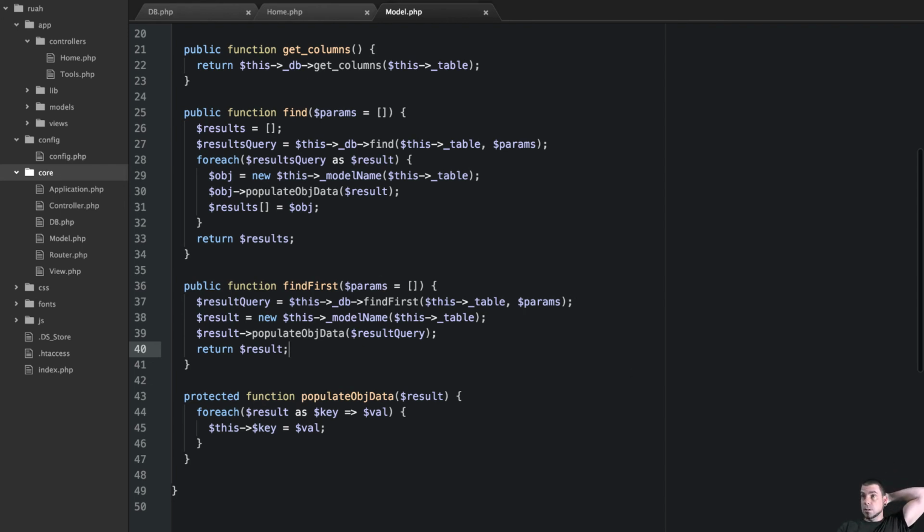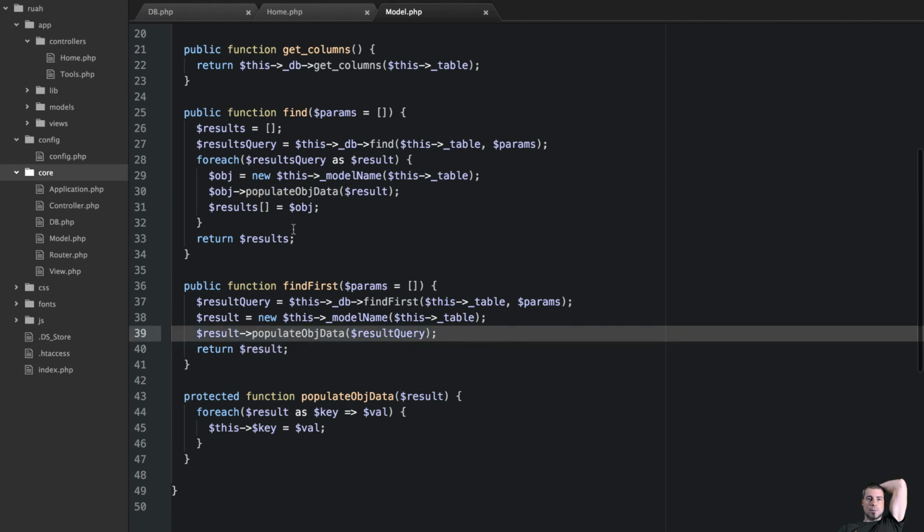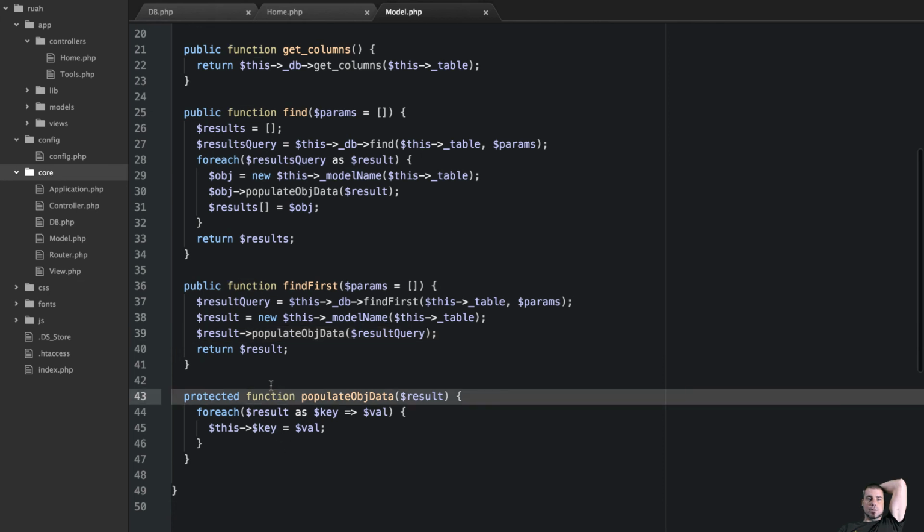Okay, so I know that I kind of skipped through that a little bit. I actually was looking at my original source code that I prepared for this video and decided that I could refactor that for each loop out so it's not so nested. So find and find first are really similar, especially when it gets down to this assignment of each key value pair to the object. So basically we just extracted that for each loop out and did it here in this function. So we populate the object data with the result query, and we populate this one here and we just call that result.